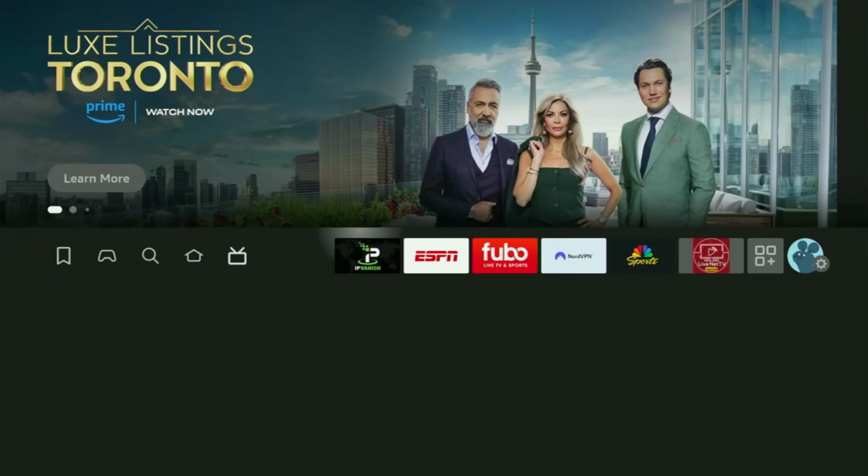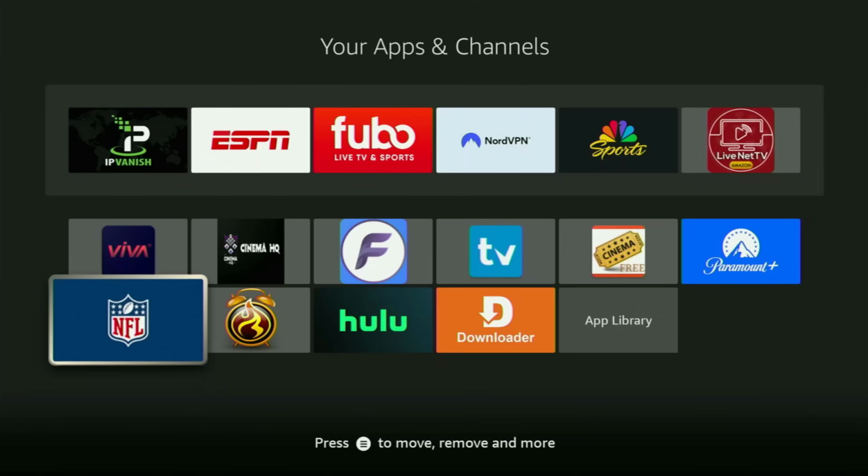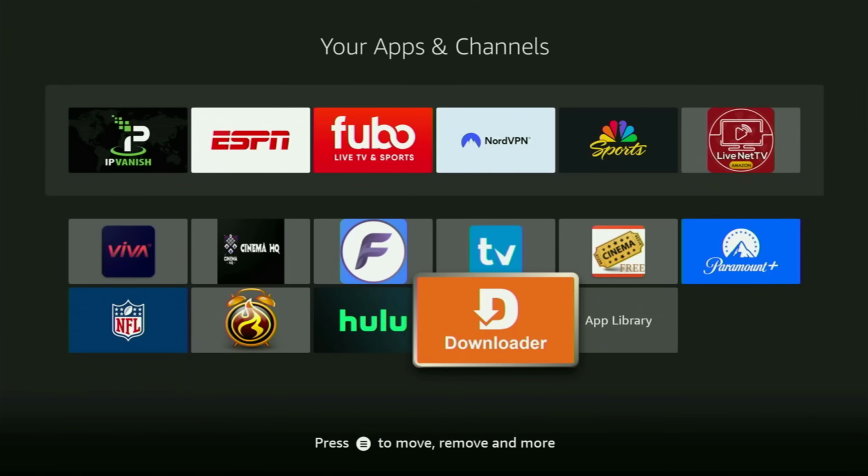So now let's go to the list of apps on your device. Here it is, we open it, and there is Downloader, which is set up and ready to use on your device. But before actually using Downloader, there's one more thing which I always recommend doing, and it's of course connecting to a VPN.